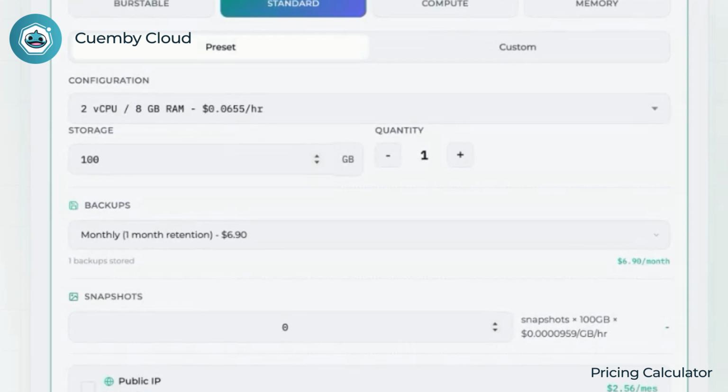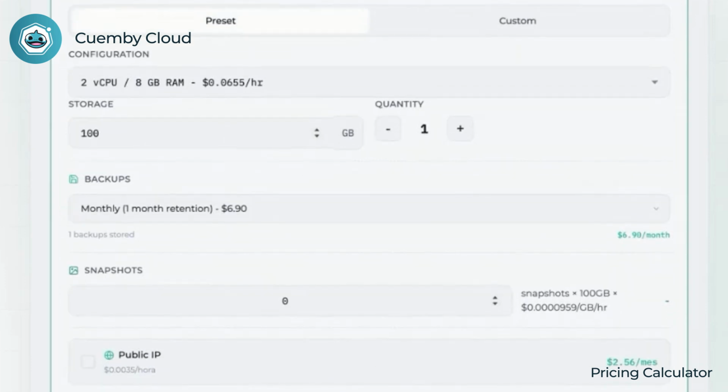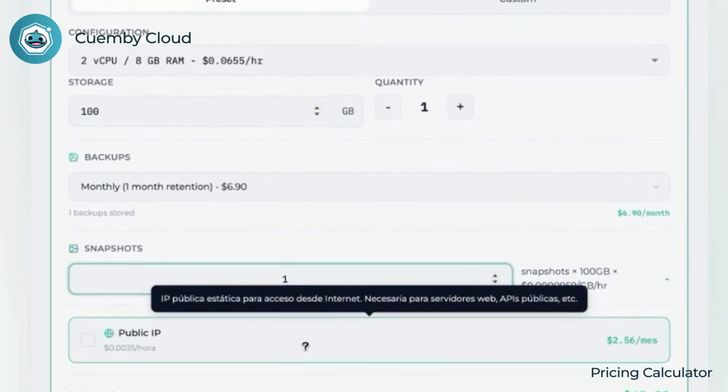Now we'll move on to the snapshot section. Snapshots are very useful when we want to preserve the state of a virtual machine, for example, before performing an update or a major change. For now, we'll enable a snapshot in our configuration.